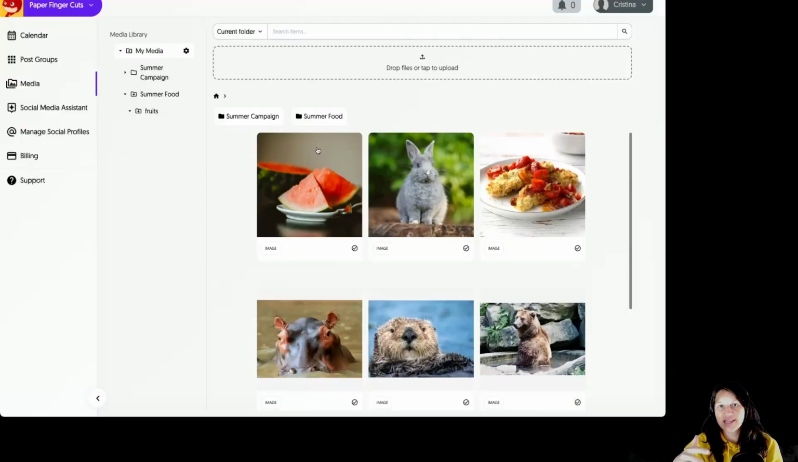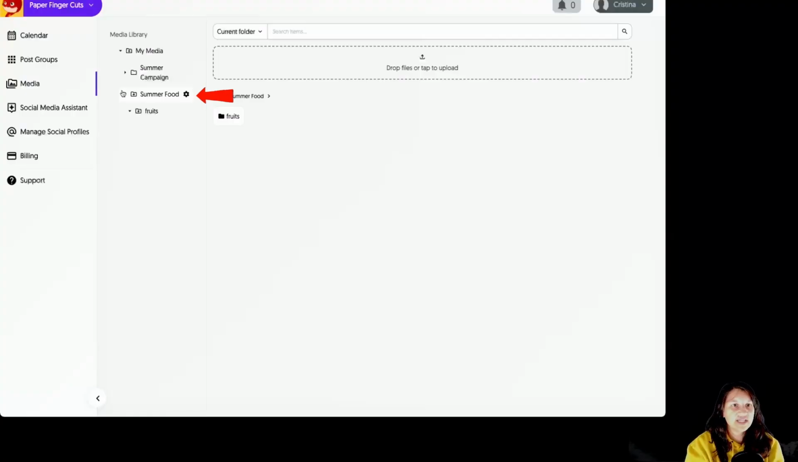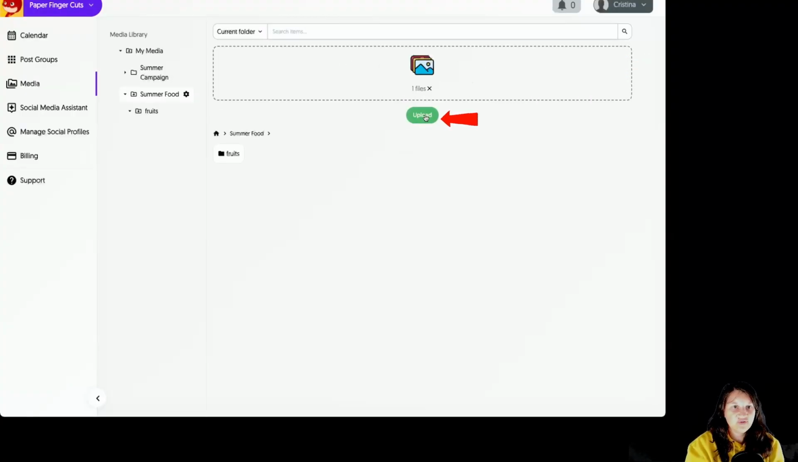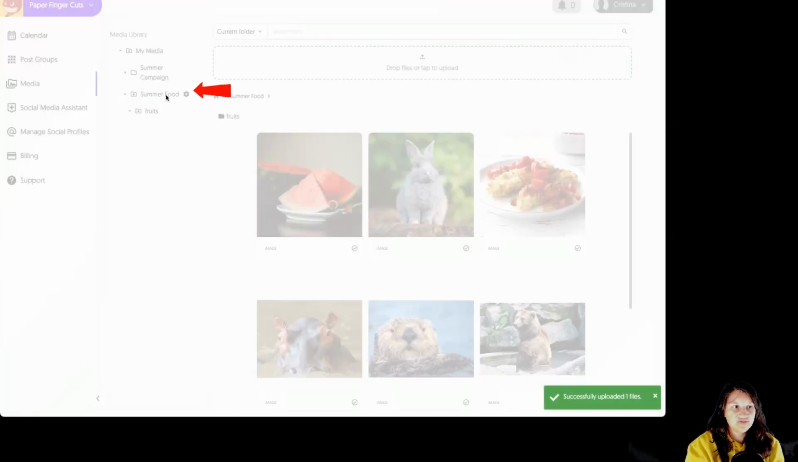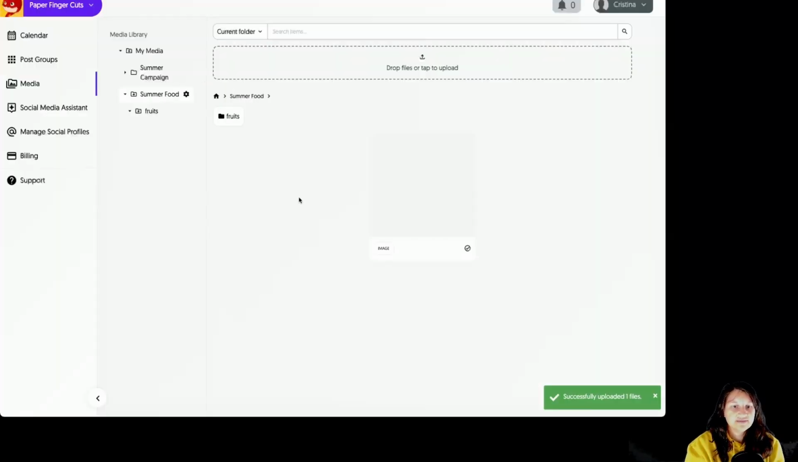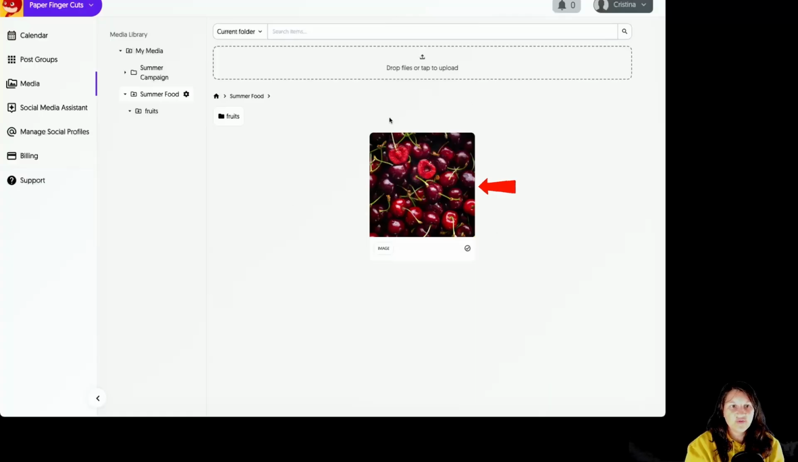In case you want to add a file to a particular folder, you are going to have to go to that particular folder and then once again click over here. And then once again click over here. And by going back to the folder, I can see my file over here.